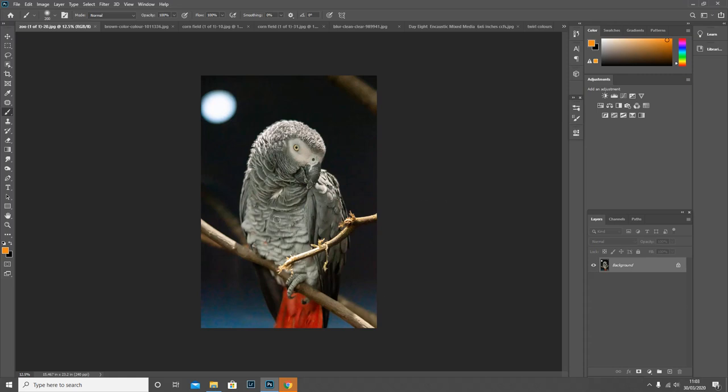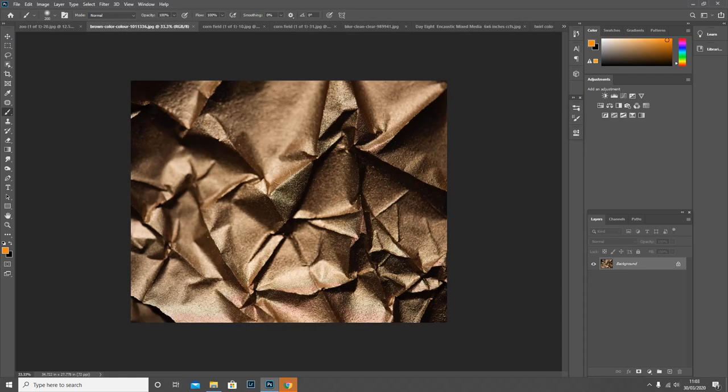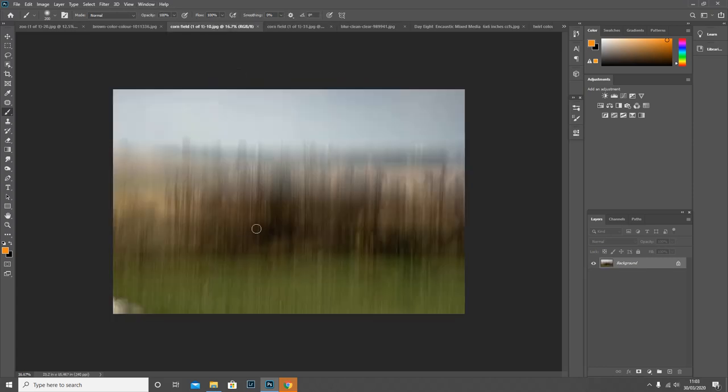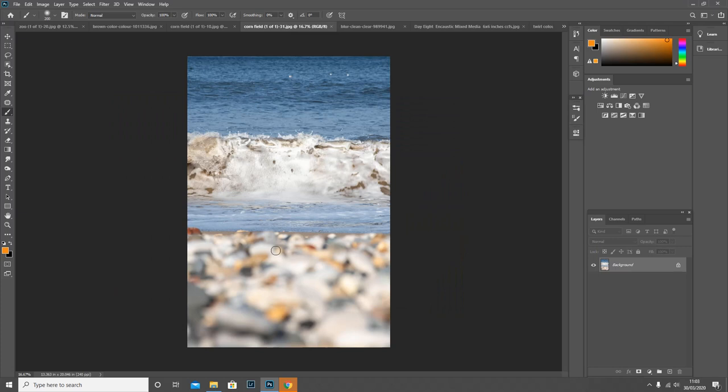This is a parrot I took from a little animal zoo that I went to. So I've put some open here that I've taken of things. Like some gold crunched up paper, I think from Christmas. And that's an ICM that I tried, and I'm not very good at ICMs, but it's just anything blurry with some colours, which will go over another photograph. That is just the beach. So I've got the blurred out pebbles at the front and the waves at the back.